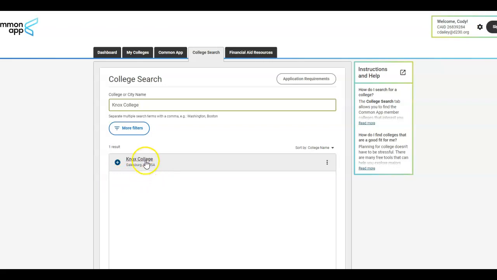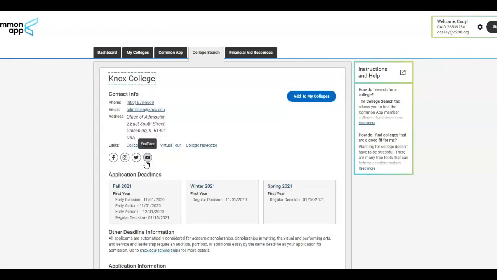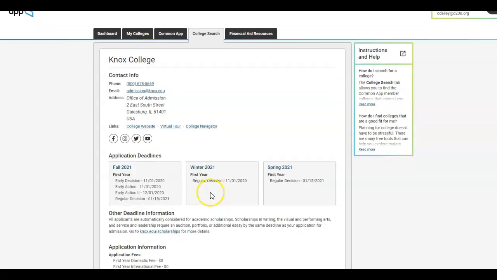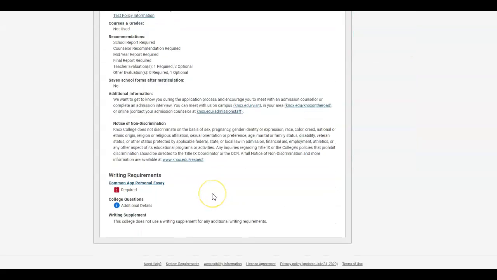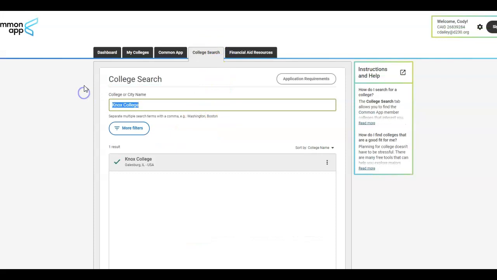If you want more information about Knox College, you can click there. You can add it to your colleges, and we'll get to that portion in a bit. But this website has a great profile of the various deadlines and requirements and information about the school that you need specifically, and also a virtual tour, college navigator, some great tools there. But you can just keep adding these.